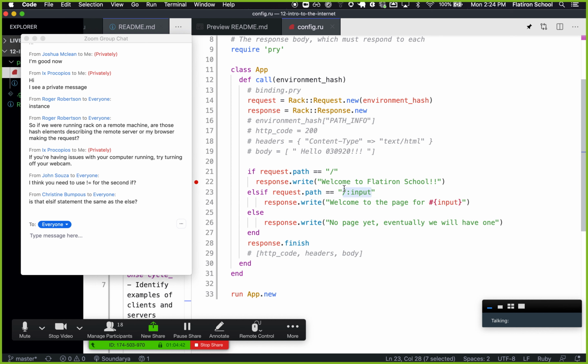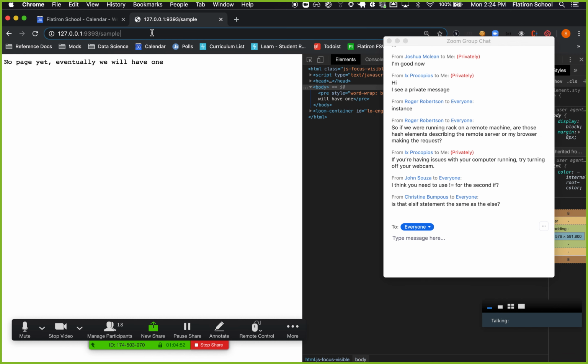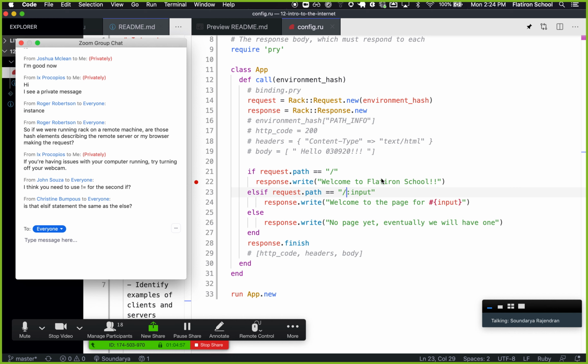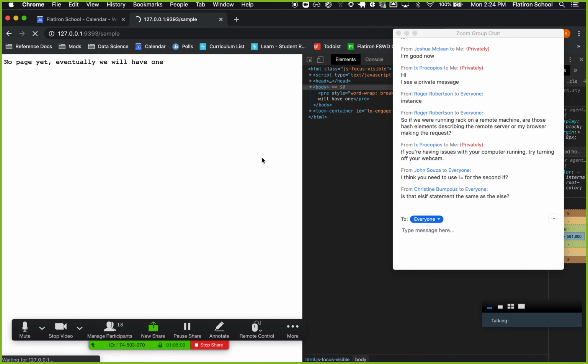Colon input. I'll have to see why it's not loading up. Yeah, it's defaulting to the edge case, although it should be processing. Let me try this. If this doesn't work, I'll debug it and update you all on why it wasn't going through.